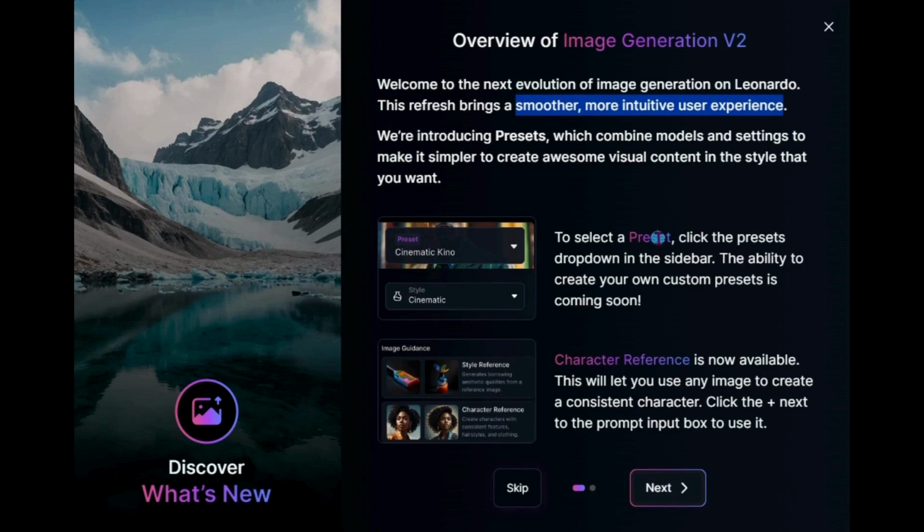We've now got presets that we can use, which is super awesome. We'll run through those. And you guys, this is the biggest, most exciting news I've seen come out of Leonardo. And you know, I love Leonardo and I love the updates that they've been bringing us.